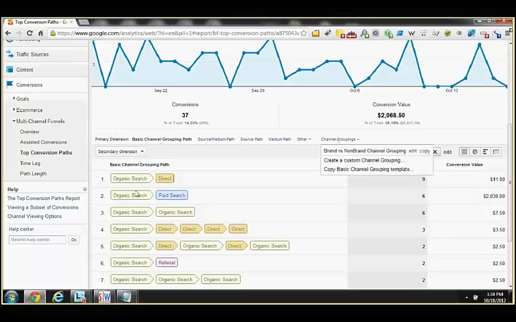So we know organic search is bringing these visits, and they're coming back through direct, or they're coming back through paid, or they're coming back several times through another channel. But I want to set up a channel grouping of branded and non-branded so we can get a better feel for how well non-branded terms are performing.